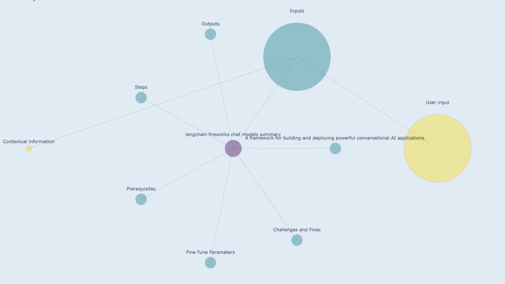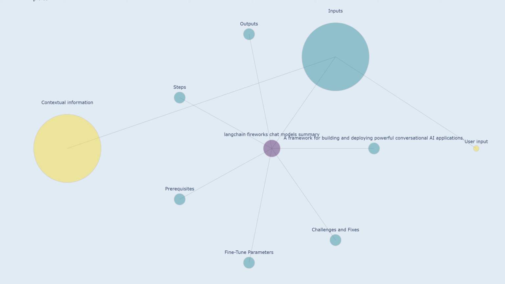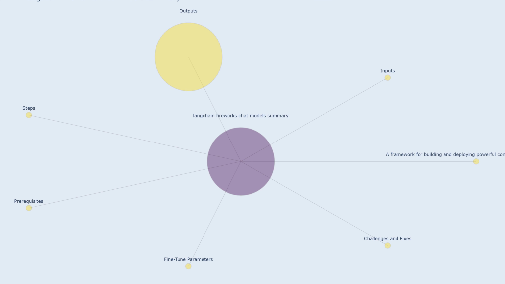Inputs. User input refers to the text provided by the user to initiate or continue a conversation with the AI application. This input can be in the form of questions, requests, or statements. Contextual information represents the background knowledge relevant to the current conversation. It includes past interactions, relevant data, and other information that helps the AI understand the user's intent and provide accurate and contextually relevant responses. Outputs.